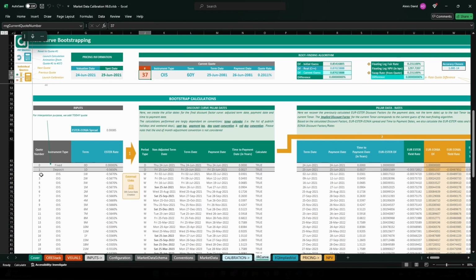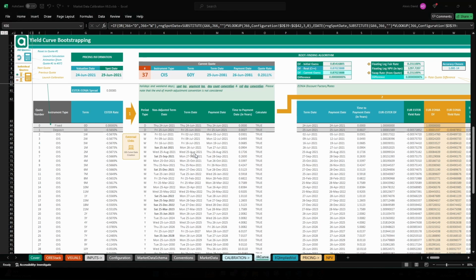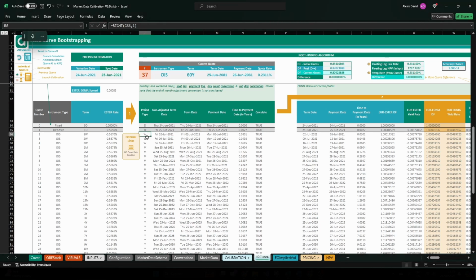So we have 37 quotes, plus we add one synthetic one representing data at the valuation date. So the first thing we need to do is determine the term date and the payment date for each quote, not just the current quote, but for all the quotes. So first thing we do, we parse the tenor of each quote and we add it to the spot date without consideration of weekends or holidays. So when you add 1 month to the spot date, which is the 25th of June, you end up with the 25th of July, and it's a Sunday here. Then you add a business day to that date if it's not a business day.